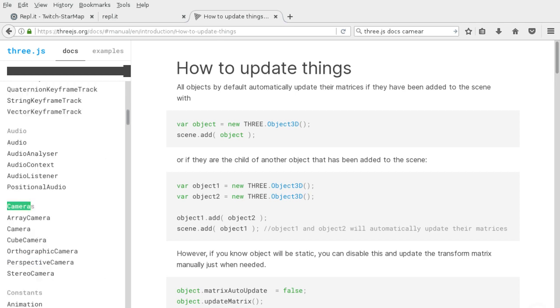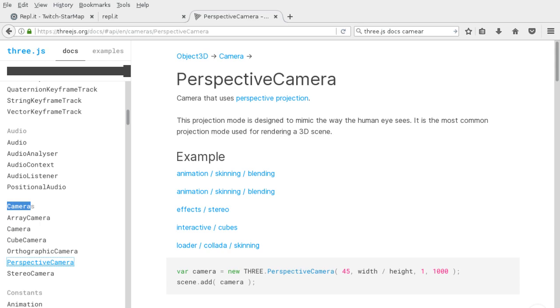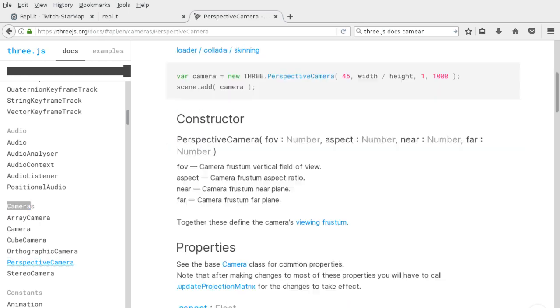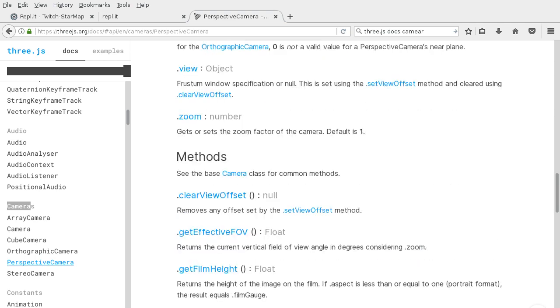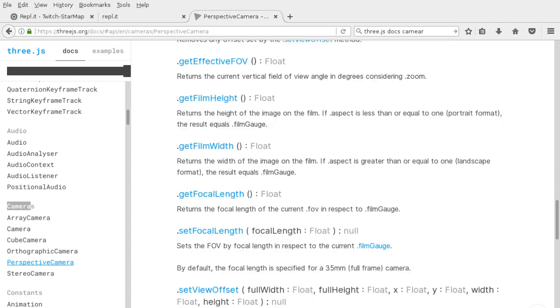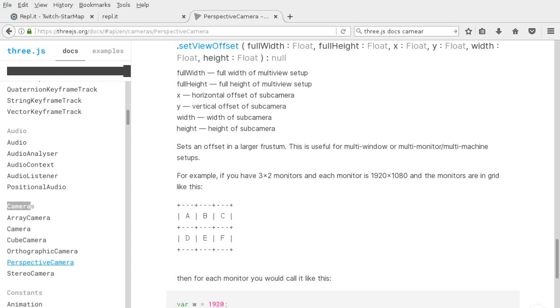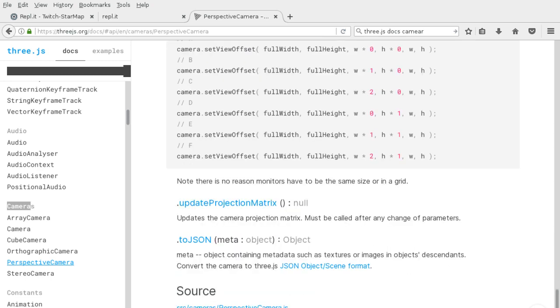Let's see if we can find the camera's perspective. Right, we have to actually look at perspective. Camera is too generic. We need to look at perspective camera, I hope. No idea what I'm doing. Get film width, get focal length. This is all a lot of set view offset. Oh, come on, there's got to be more to this.